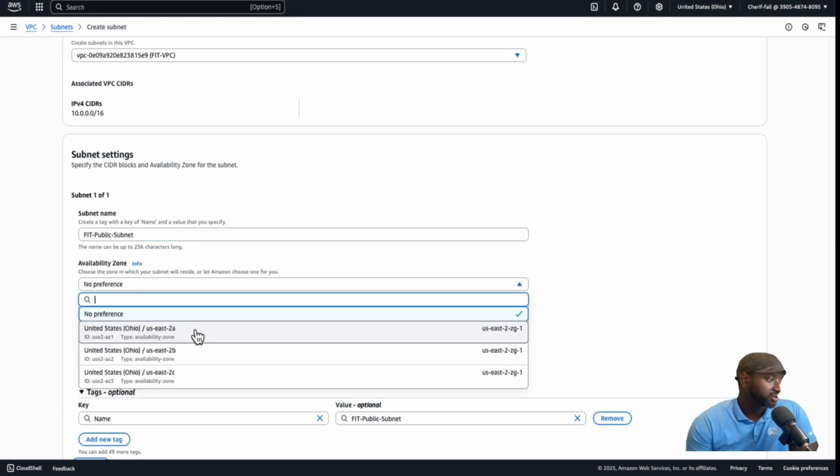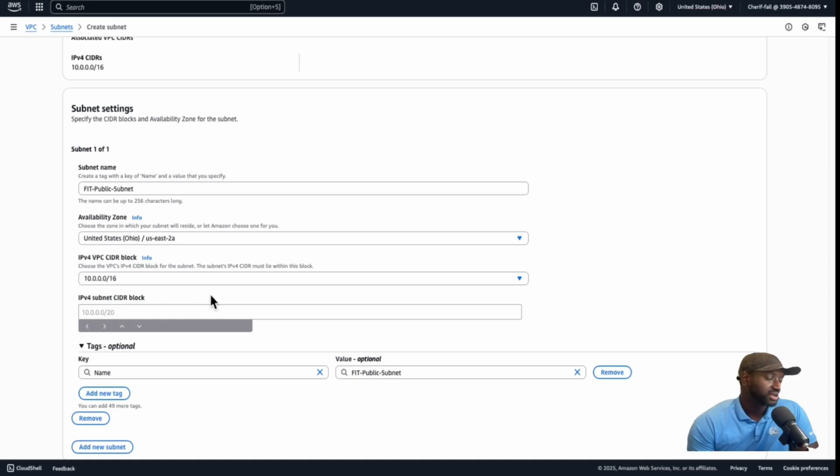And then the zone, we can choose anything that we want. We can choose the first one right here. And now here, as you can see, we have the IPv4 CIDR block that started with 10.0.0.0/16. Okay, it started here, right? So now the one that we're going to use is going to be 10.0.0.0/24. Okay, so we're going to use the 24. We started with the 16, now we're going to use the 24.